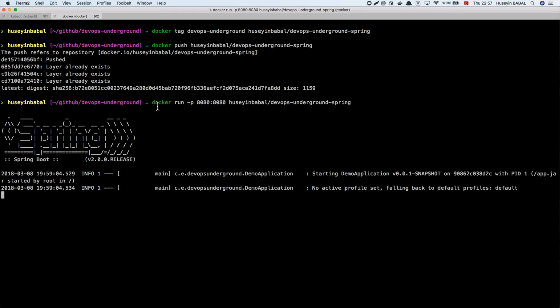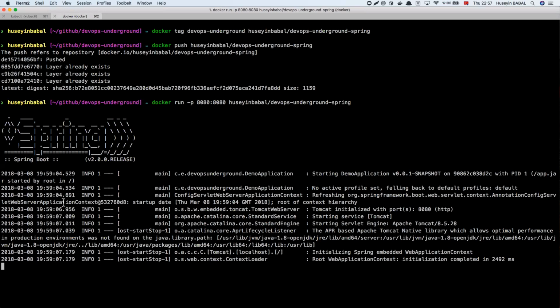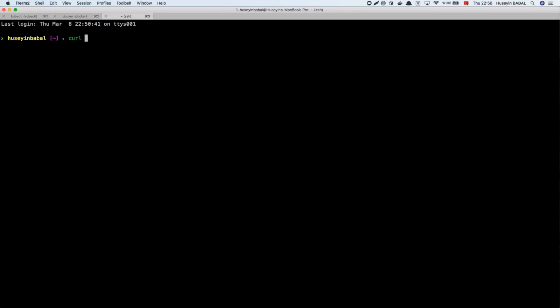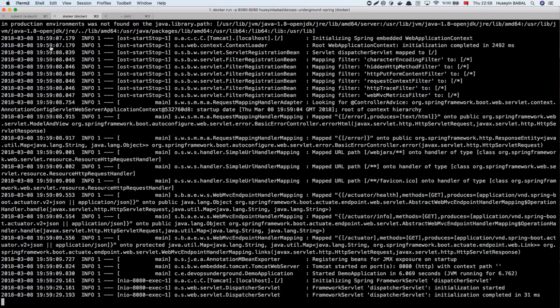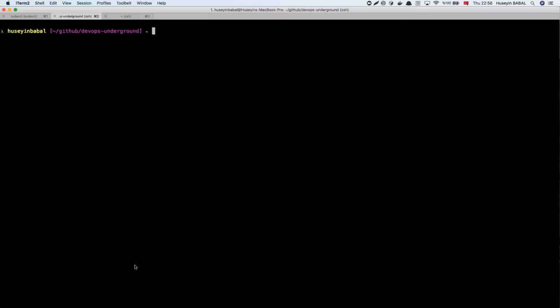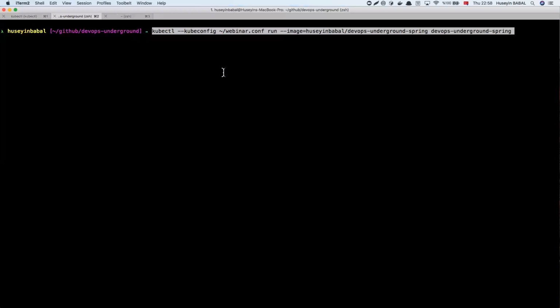So when you do this, a Spring Boot application will spin up, and then we will be able to go to the URL. When you run curl http localhost 8080, since we added actuator, we will be able to see some endpoints, for example, health. The status is up, so that means our image is working correctly. I'm closing this one right now, and let us deploy our image to our cluster.